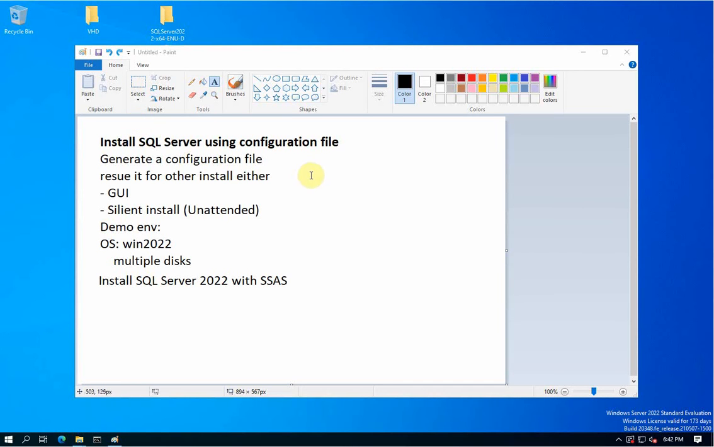Typically the standard GUI install is lengthy. You have to pick and choose many options in many places. You need to manually input each time you perform an install. So another method is the so-called silent install or unattended install. It is useful for performing massive installs, if you have a few tens or 100 servers to install.